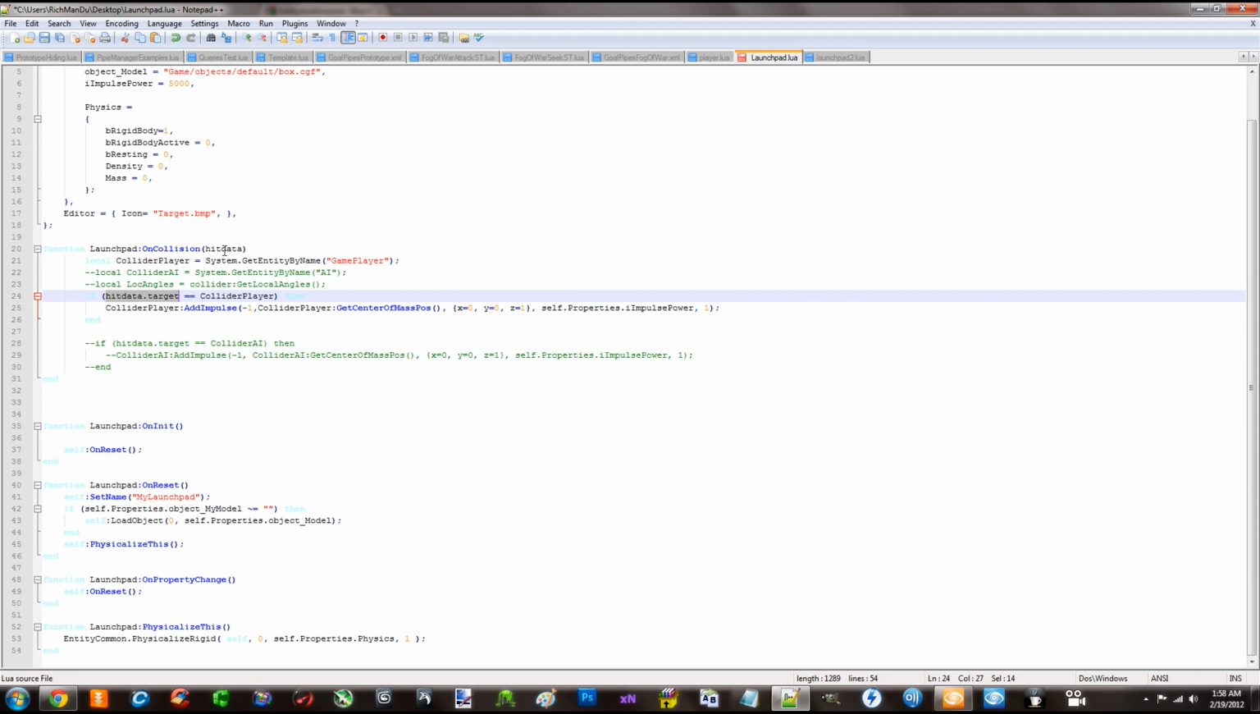So, see hit data. So if the person hitting the collider, the Launchpad, equals, you can't just use one equal sign. It needs to be two, because one equal sign means you're assigning whatever's on the right to whatever's on the left. Two equal signs means it's comparing to see if they're the same thing. So if the thing that hit the Launchpad is the player, then go ahead and do this. Well, what do we want to do? We want to perform the add impulse function with all of these properties on the collider player, which is the player, obviously.